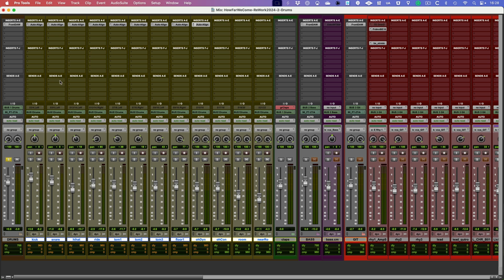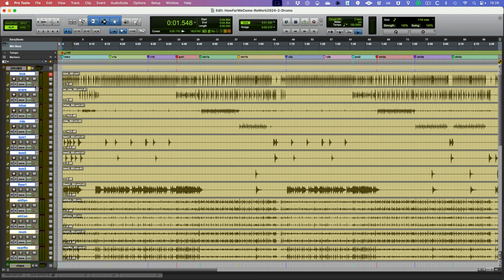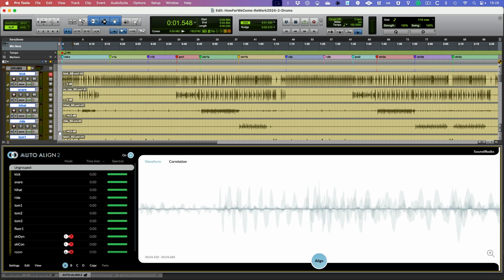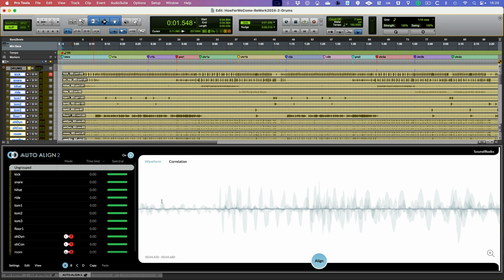So with Autoline 2, all is simpler. Let's go into that window, and with Autoline 2 in Pro Tools, we can use the ARA protocol to bring that inside the plugin. The first time we open it up, we have to make the processing so that all the files get loaded through ARA into the plugin. And for that, we click Align.